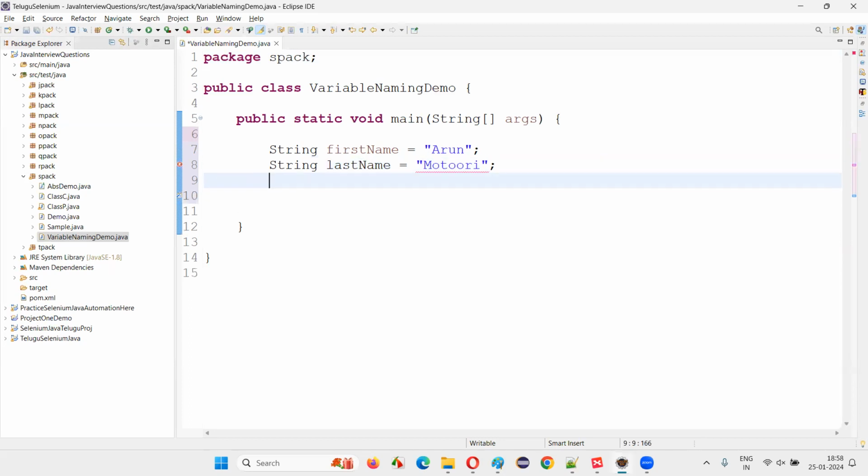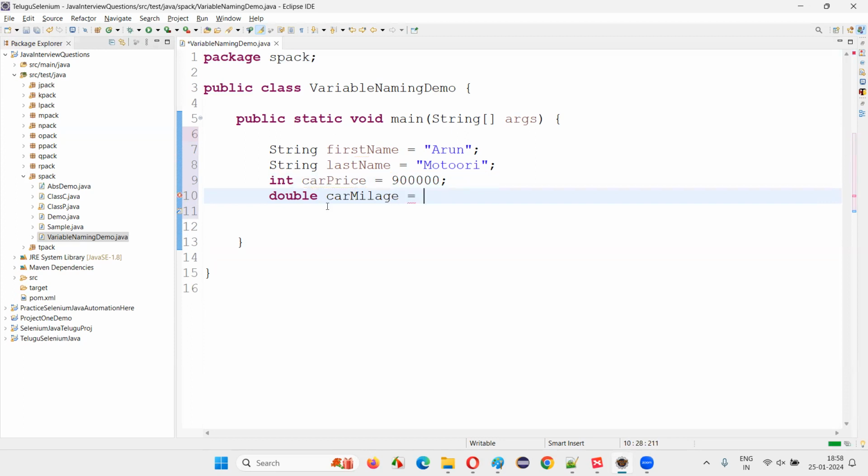String lastName. So just observe the naming convention I'm following for these variables. Here firstName is a variable, lastName is a variable. Then int carPrice is equal to 9 lakhs. Then double carMileage is equal to 24.12, and so on. I can create any number of variables, and you can clearly observe the variables I have created so far are in lower camel case. The first word will be in complete lowercase, including the first letter. But from the second word onwards, the first letter will be in uppercase: third word, first letter, fourth word, first letter. If a variable name has multiple words, except the first word, all remaining words have the first letter in uppercase.